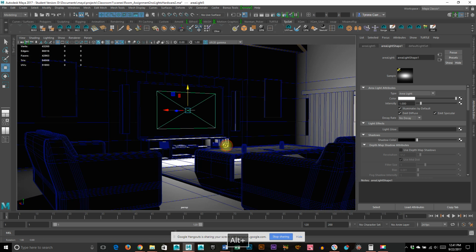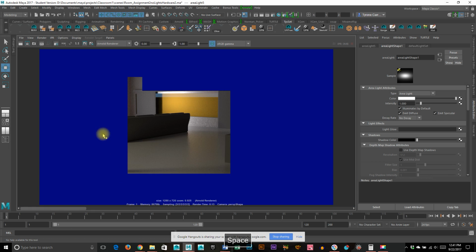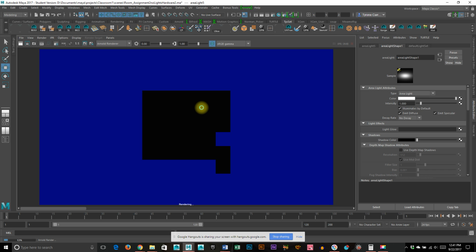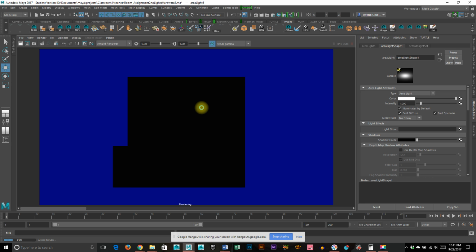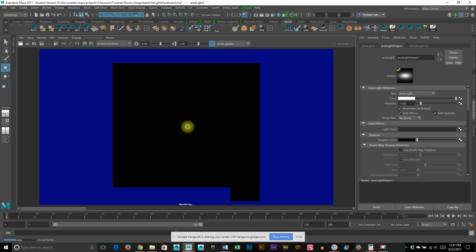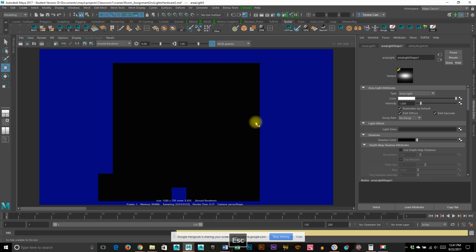Now what you'll notice though is if I try to render it right now, you're not going to see anything. And that's because of the way Arnold calculates lighting, I'm going to have to go in and make a lot of settings to adjust that. So I'm just going to hit escape a few times.